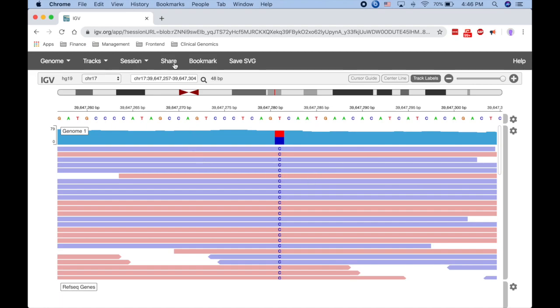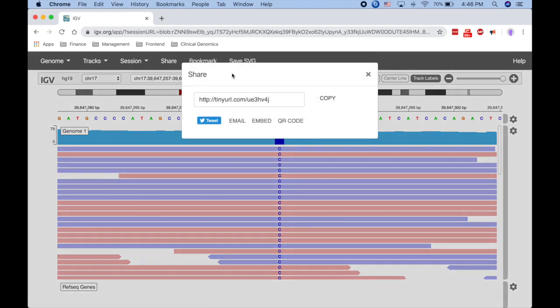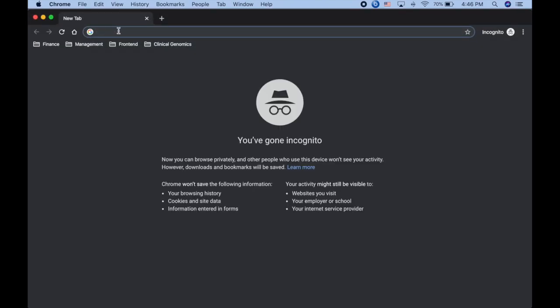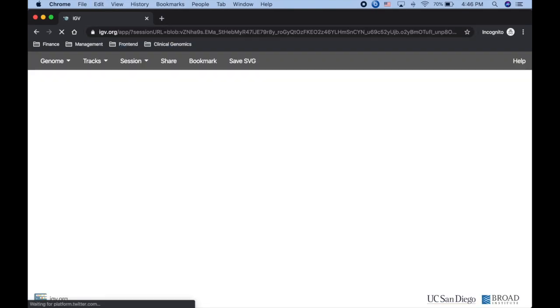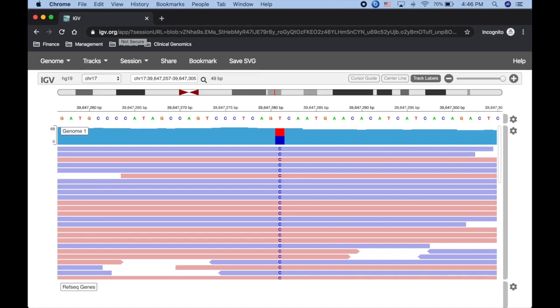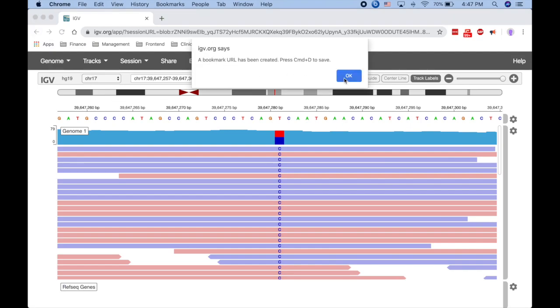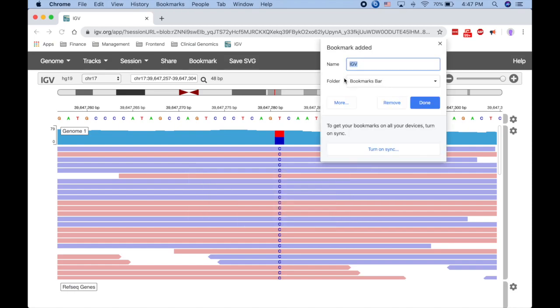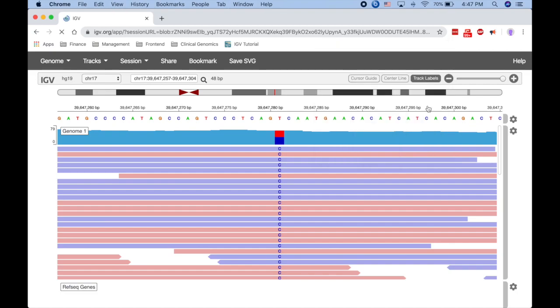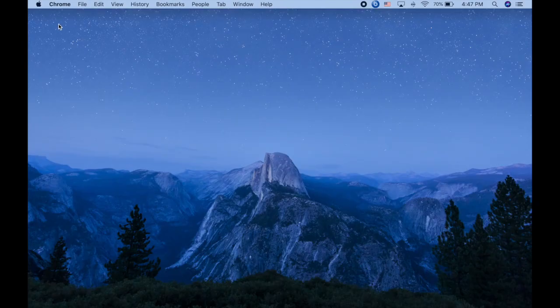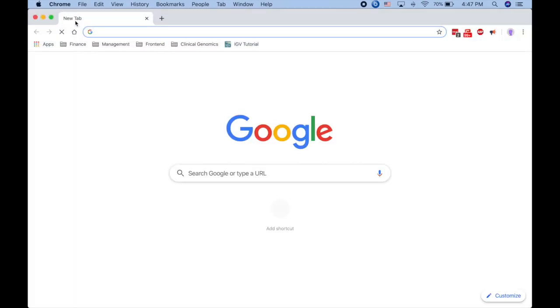And if you want to share this data view with someone, it's as easy as copying this URL and sending it to them to view in their own browser. Another video dives deeper into sharing data views, so for now, let's just make a bookmark of this view. Now if we reload this page, our view comes back. So if we want to close this window, we can always return to this session using our bookmark.